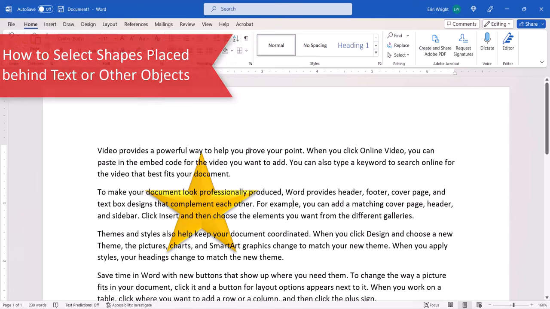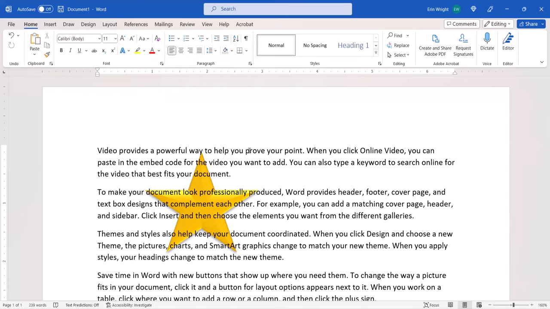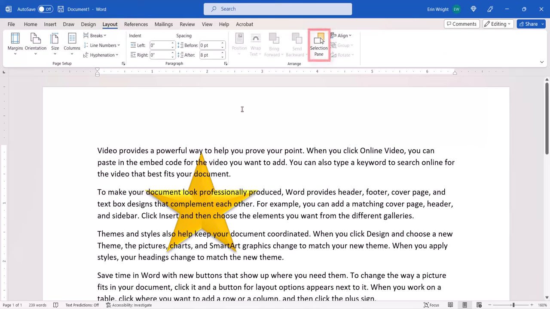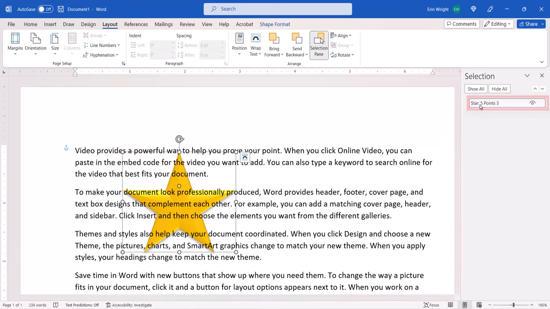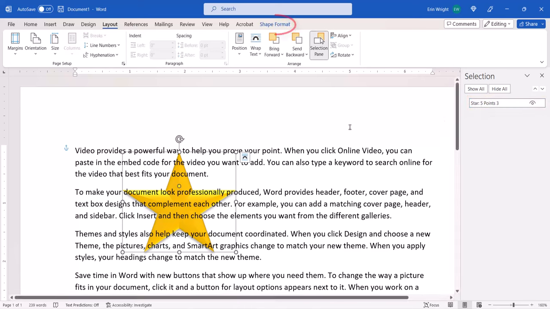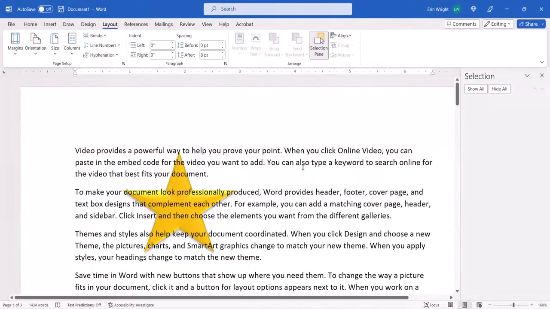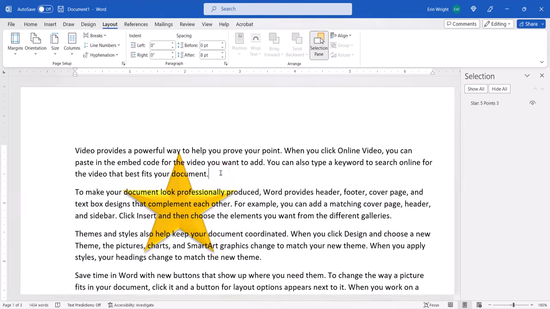If you can't select a shape placed behind the text or other objects, select the Layout tab in the ribbon. Then select Selection Pane. When the Selection Pane opens on the right side of your screen, select the shape. It should be selected in the text, and the Shape Format tab should appear in the ribbon. If the shape isn't listed in the selection pane, click your pointer on the page near the shape. The shape should then appear in the pane. And as always, remember to save your file to save your changes.